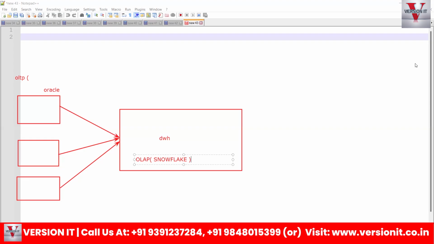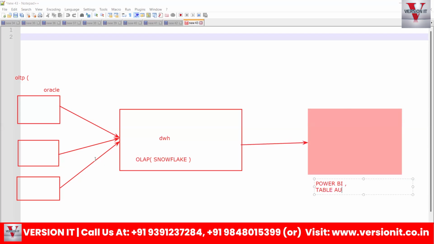Once the data is moved here, for reporting purposes, normally data is moved to another layer to develop reports and dashboards. You can assume any one of the BI tools. What are all the BI tools available in the market? Guys, we have already explained this in depth. Just to revise, I just told this.